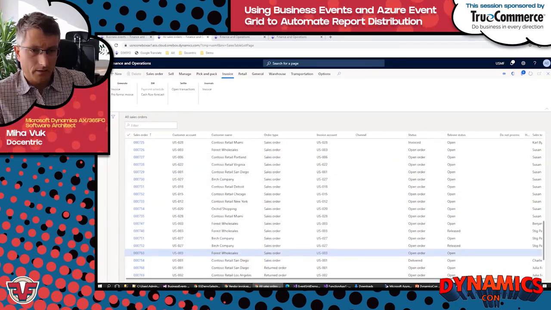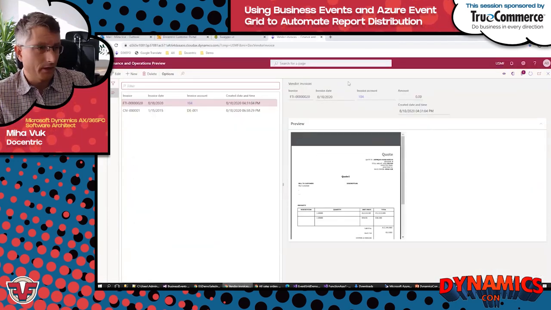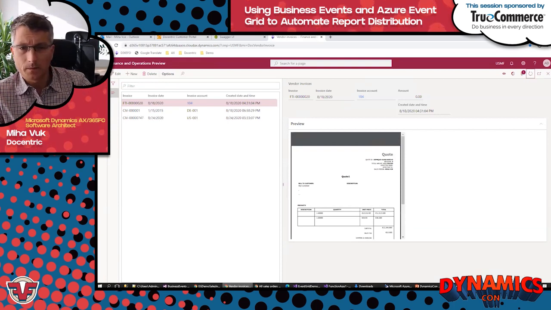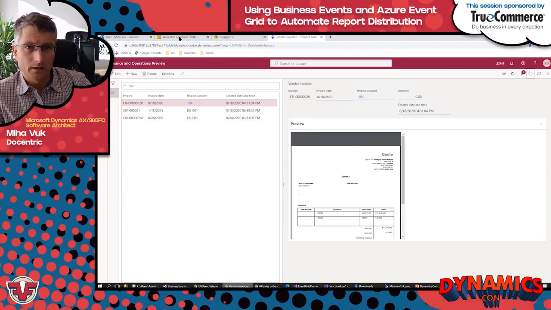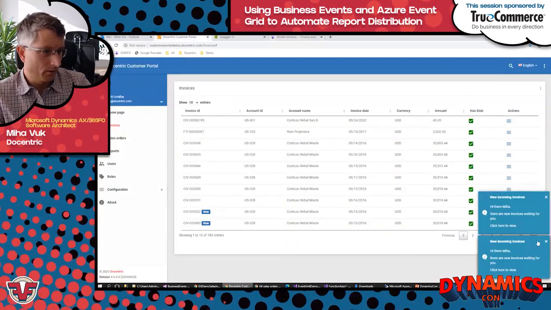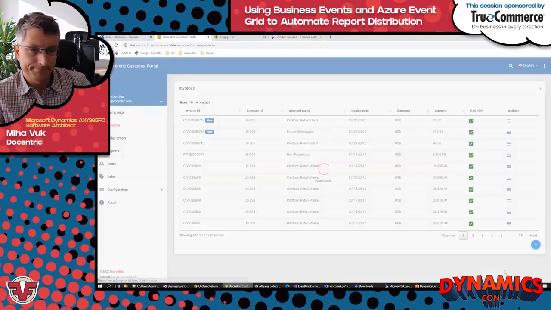Now running the Azure function usually takes some more time than Logic apps, but let's see. Okay, this time we were quick and the invoice has already reached. Just the invoice for the customer US 001, not the second one for the customer US 003. Just for reference, we can check on the customer portal where we see both invoices.